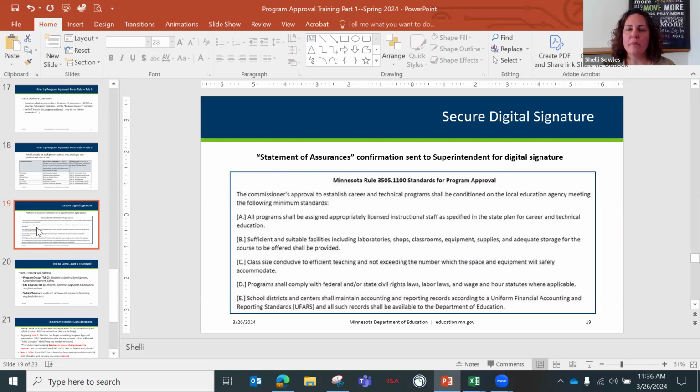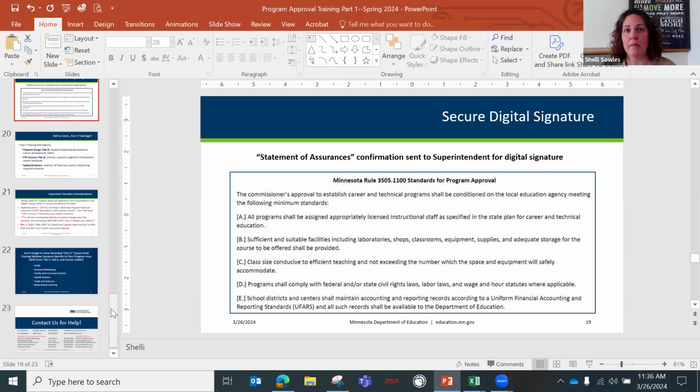Now, this is a little bit different than program approval applications in the past. We have actually moved the signature portion of this requirement and the fact that a district needs to have a superintendent or licensed CTE director sign off on a statement of assurances. This is a statement of assurances to say that, yes, we are in our district supporting career and technical education by having appropriate licensed teachers, room for students.